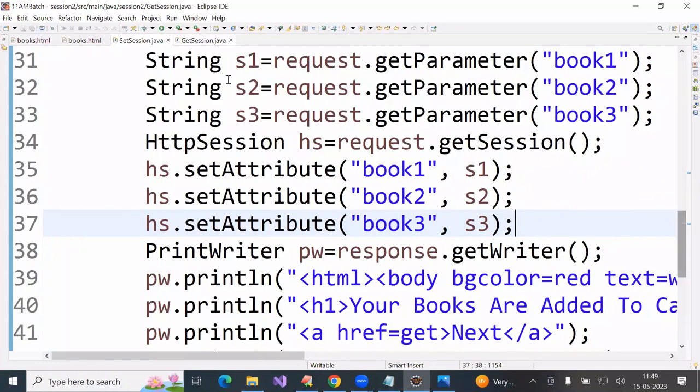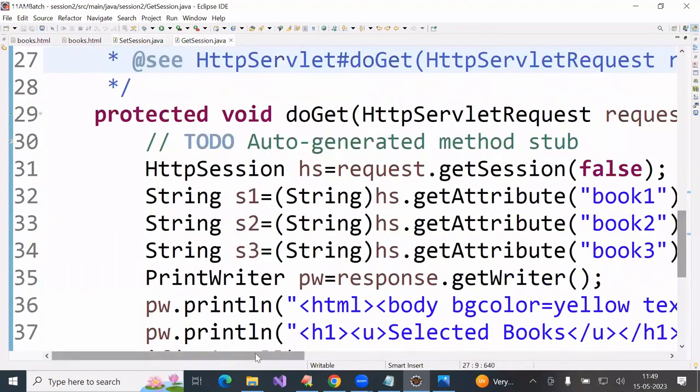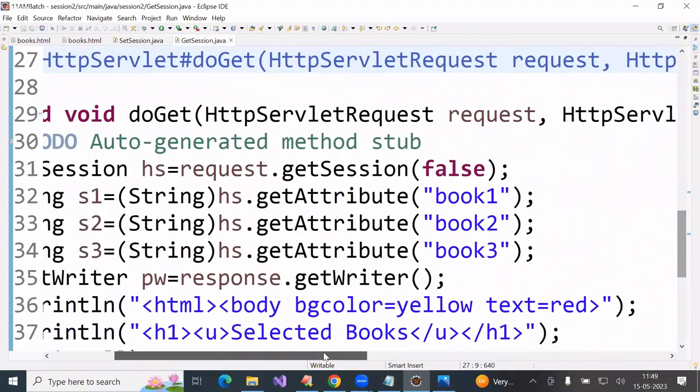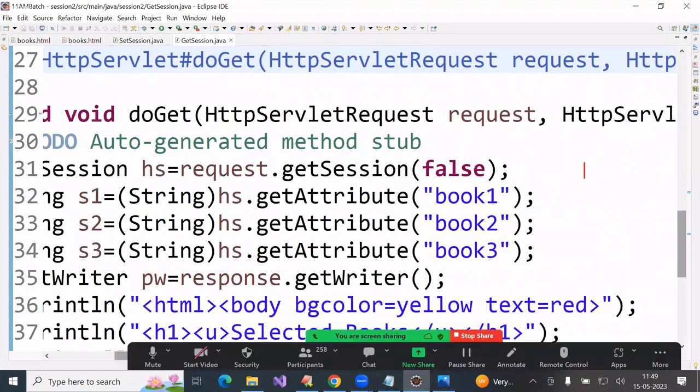Today's program. Here, the getAttribute method. Which type does the getAttribute method return? Object. It returns object. But I assign it to which class? String.